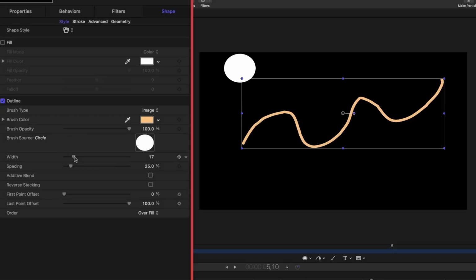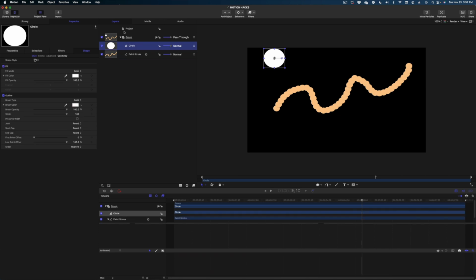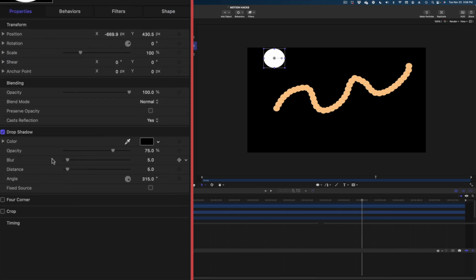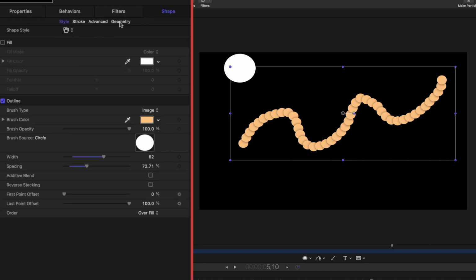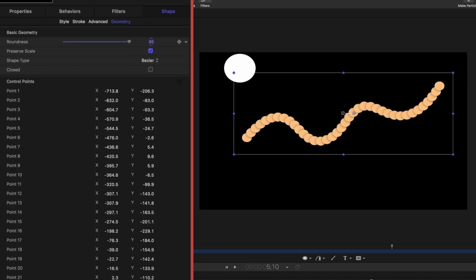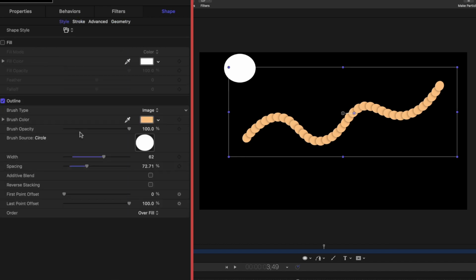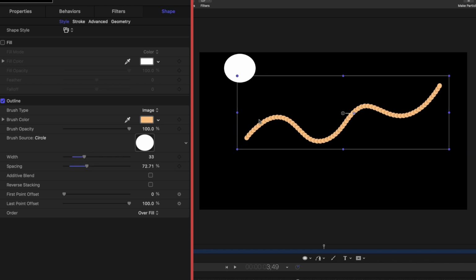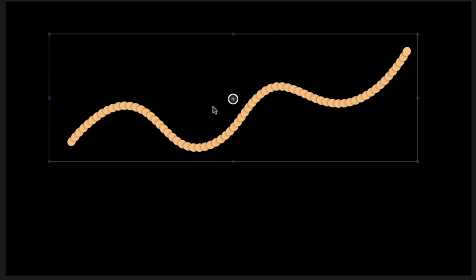Now I'm going to dial up the width on that. Let's play with the spacing. All right, now we're starting to get somewhere. I'm going to select circle here in our project pane, head on over to properties, and we're going to play with that drop shadow and really bring it out. Now I'm going to go back to paint stroke. Let's head over to shape. Let's select geometry. I'm going to round out that paint stroke. And let's head on over to stroke and select this button, align brush angle. Let's turn off that circle. And now we've got a custom paint stroke that we've created by ourselves just using images in Apple Motion.